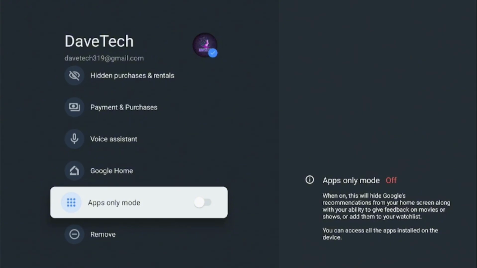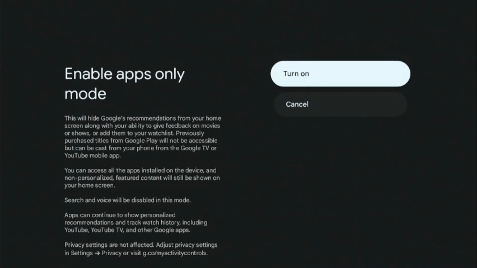That's app only mode. If you want it on, just click on this and like that you have it triggered on. Click on this turn on button to confirm it, and there you have app only mode turned on with Onn TV.